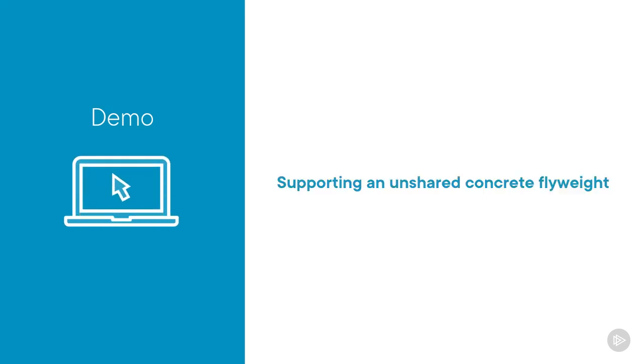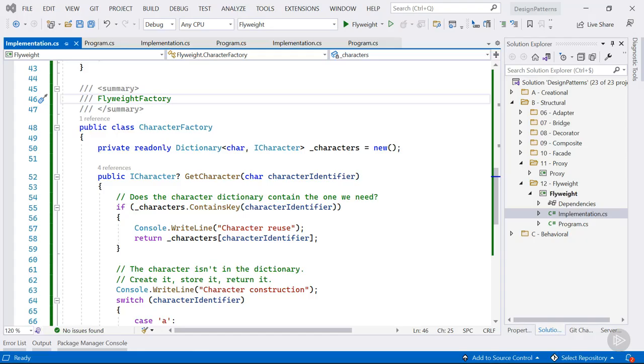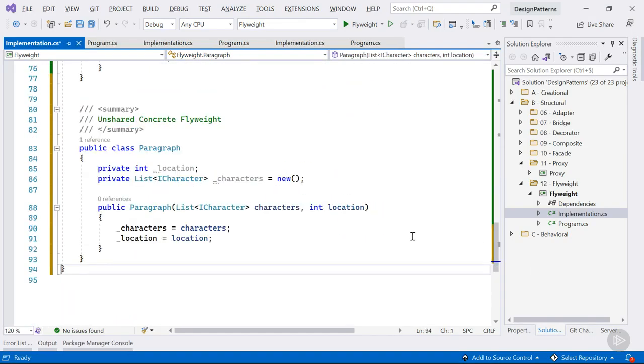As the unshared concrete flyweight, we'll create a paragraph class. This holds a location, for example 1, 2, or 3. It stands for where in the document the paragraph lives. Next to that, a paragraph also holds a set of characters. We add a constructor that accepts these two.